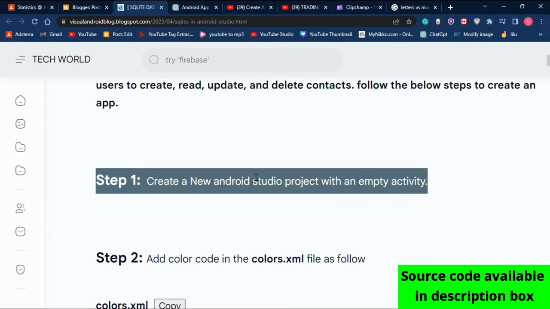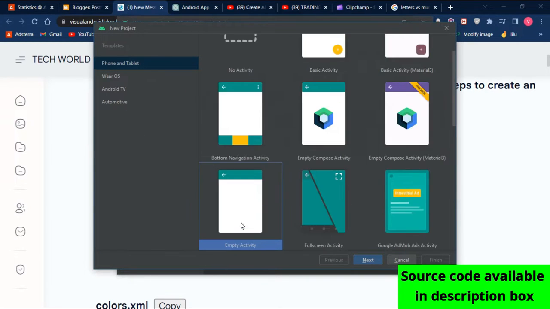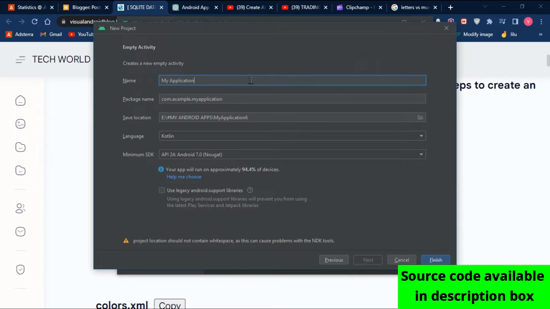Here are the steps you need to follow. Step 1. Kick off your journey by creating a new Android Studio project with an empty activity. This is where the fun begins.